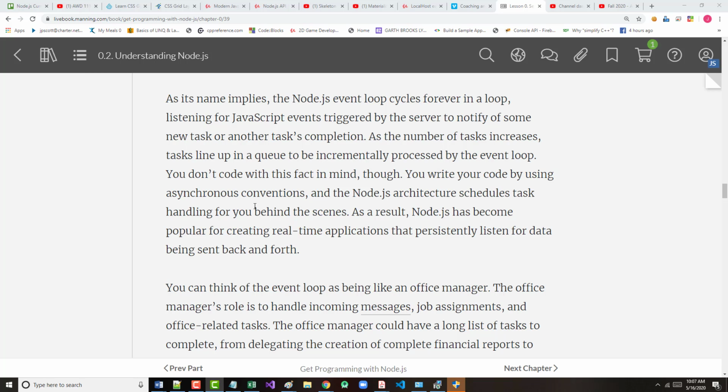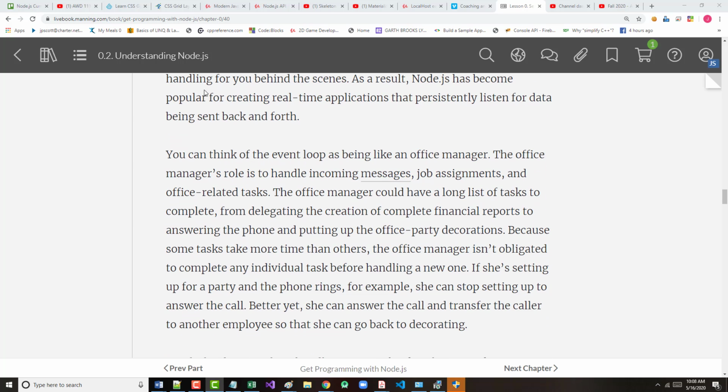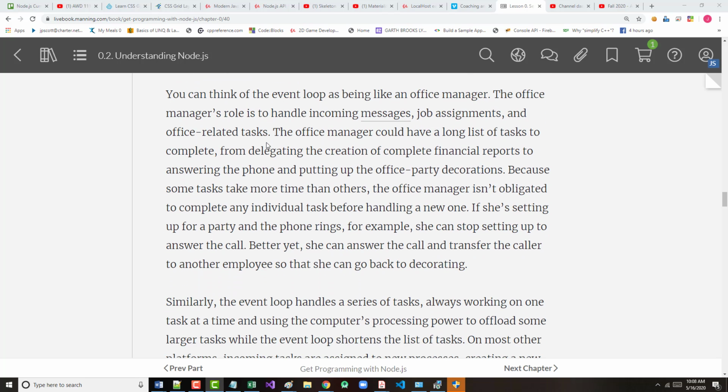It says you don't code this with a fact in mind. It's just something that's provided for you by Node.js. And since it's provided, scheduled and handled for you behind the scenes by Node.js, it's become popular for creating real-time applications that persistently listen for data being sent back and forth. That's what we're going to be going through in here.